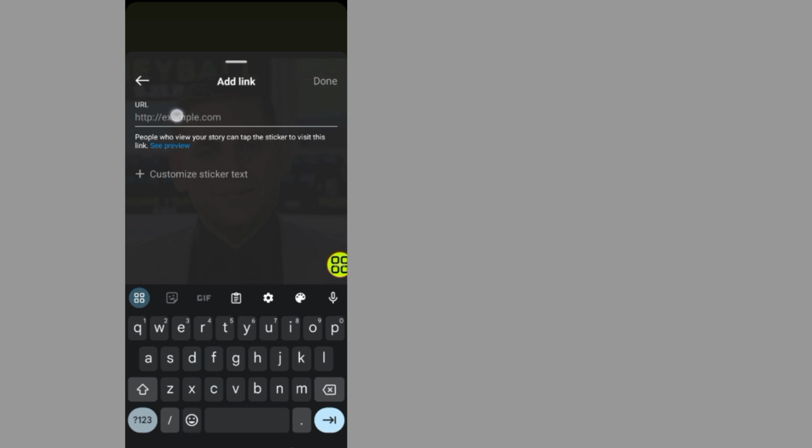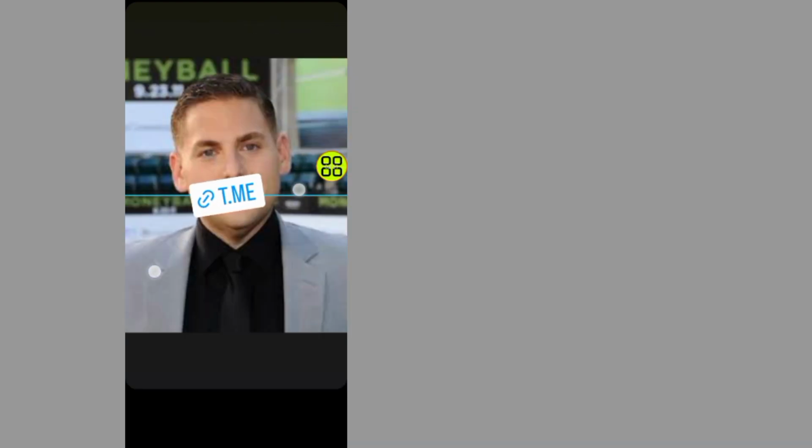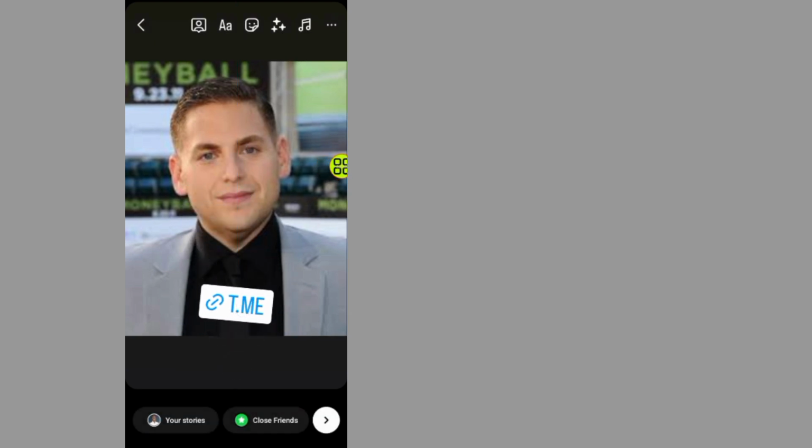Now paste in your link that you want to add. After you paste your link, all you have to do now is tap on this done button. Now as you can see, here is my link. Now I added it. Now you just customize your link and position it the way you want it. So here is my link. I'll just leave it in this section.